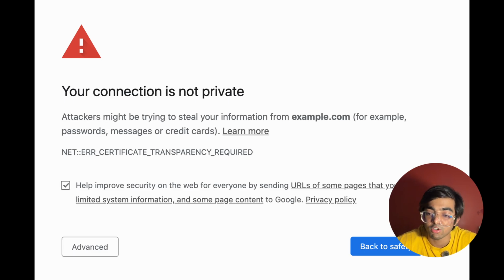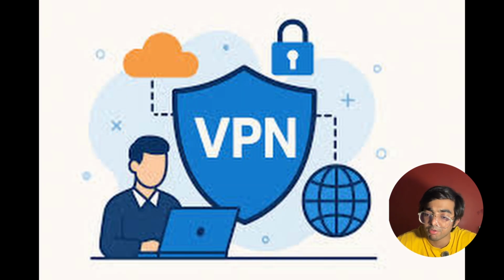Defense number 5 would be to use a VPN. A VPN encrypts all your traffic, including DNS queries, before it even leaves your device. So on public Wi-Fi especially, VPN is your best friend.